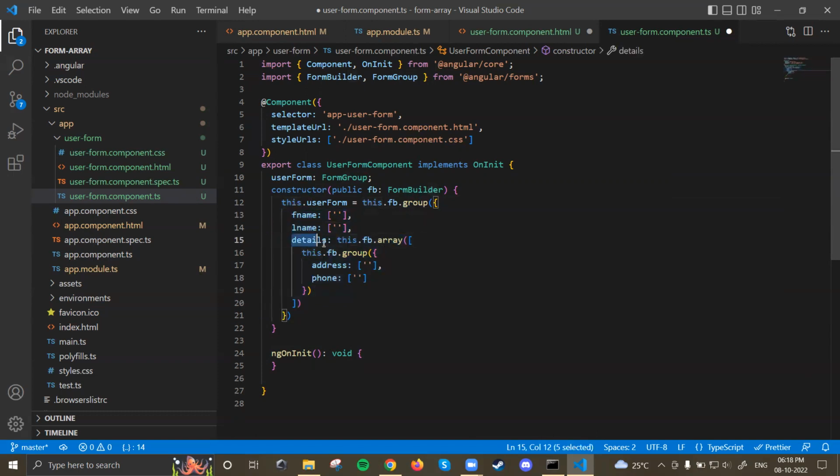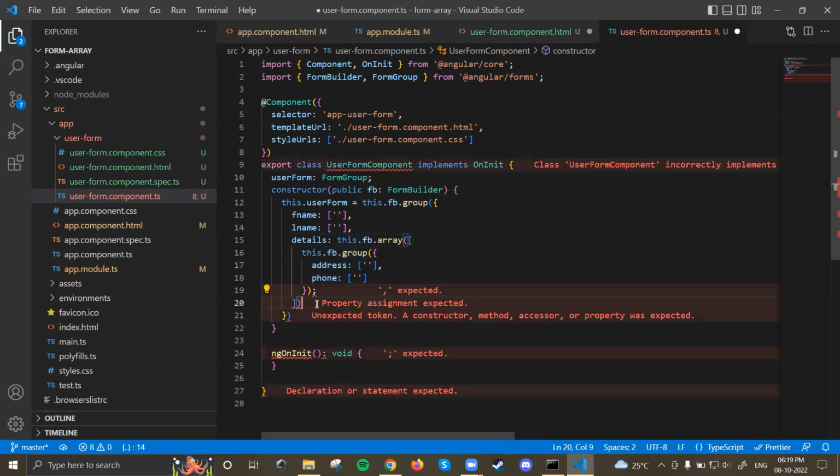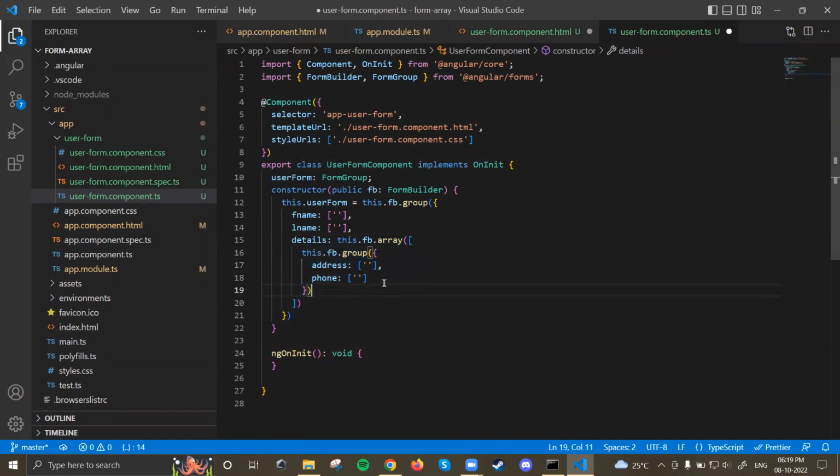What is this details? Details is a type of form array which is having another group which is having the address and phone number. Address and phone is here as a group, because as a group we have to add every time I click on add new address and phone. Every time it will add this thing as a group to the main form. Okay, so like this we create the structure.